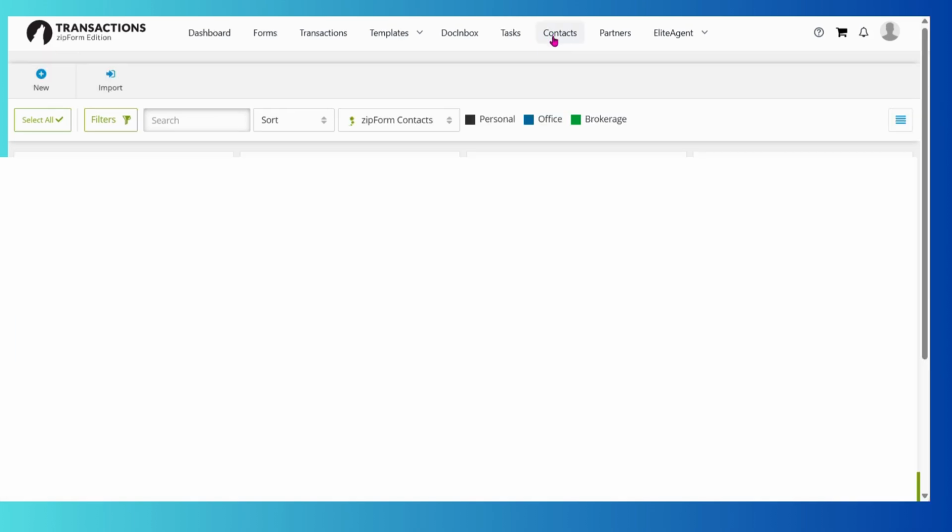There is a contacts list inside of ZipForms, and this is a great way to keep a list of your contacts. I strongly advise that you are making sure that this is up to date. That way, when you have a client who you're putting in their information or have a transaction, it'll make it very easy for you to be able to send them documents, and then you're not wasting time once you have that transaction with them, updating their information.